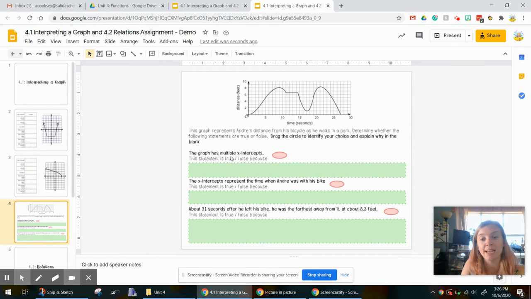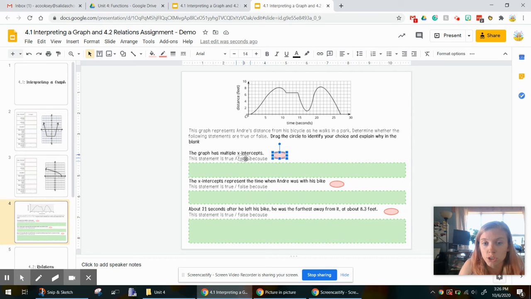The graph has multiple x-intercepts. The x-intercepts represent the time when Andre was with his bike. And about 21 seconds after he left his bike, he was the farthest away from it at about 8.3 feet. The first thing you're going to do is drag this red oval to whether or not you think that the statement is true or false.